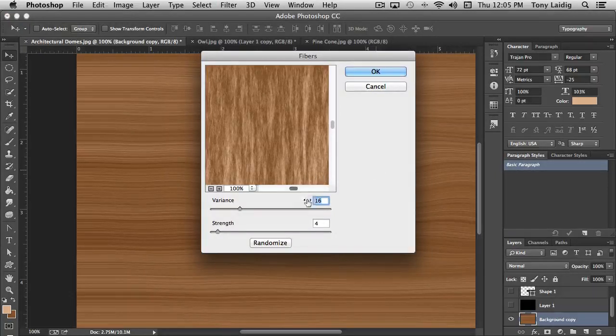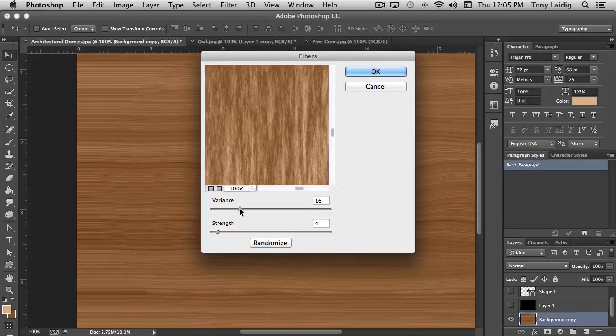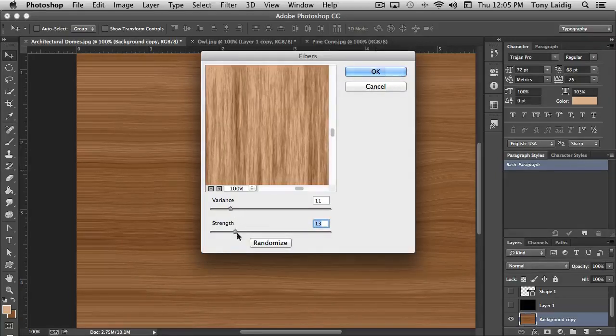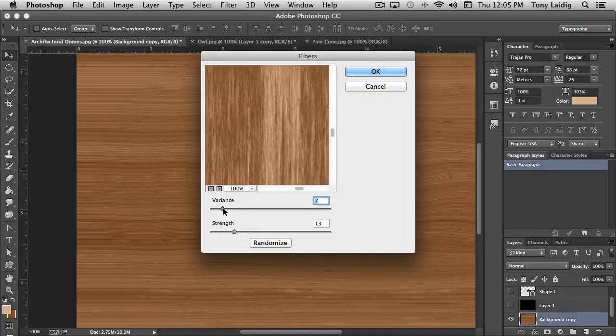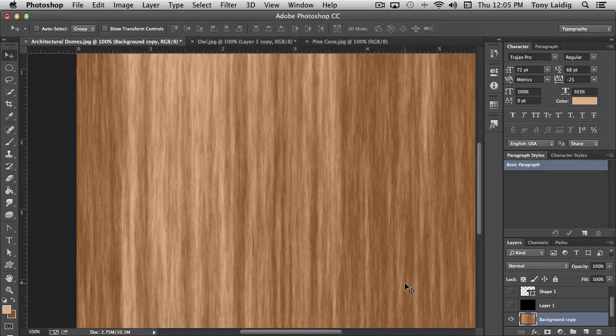And this basically takes your colors that you have and makes it look like fibers, just like it says that it does. And you can control the strength and all of that. Randomize can give you some interesting effects, but overall, if I hit OK, that's basically what it does. And it's all based on the colors that are in the background.